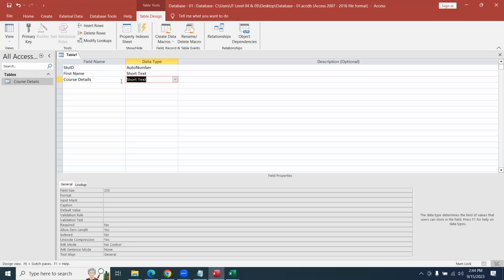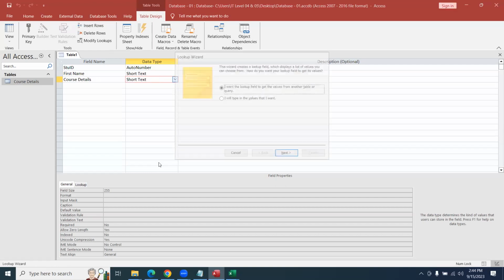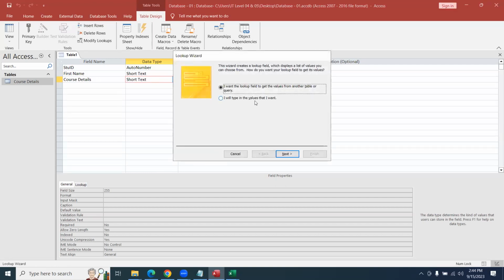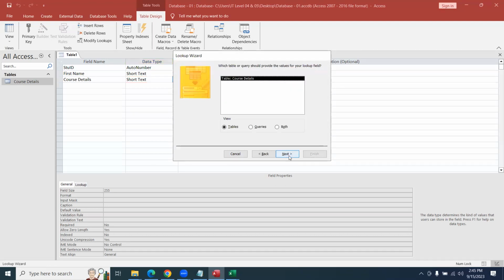But the course details should come from where? Lookup wizard. Earlier you remember we chose I will type the values that I want. But this time you're going to choose I want the lookup field to get values from another table. It will ask you which table. You already have a course detail table.